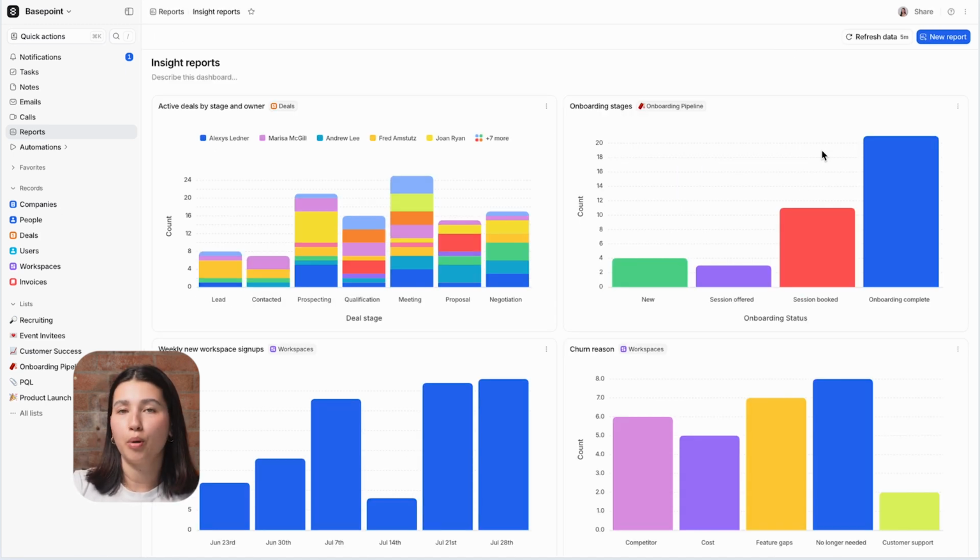Some other examples of popular insight reports are how many new customers are in each stage of your onboarding pipeline, how many customers churned and for what reasons, and how many new workspace signups you've had each week. All of these examples use different data types on the x-axis, which is possible in insight reports because you can choose which attribute to group your data by.